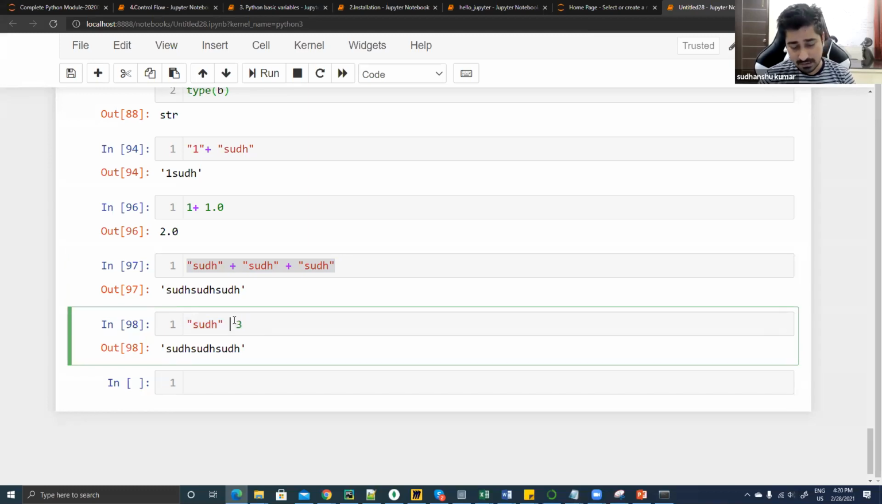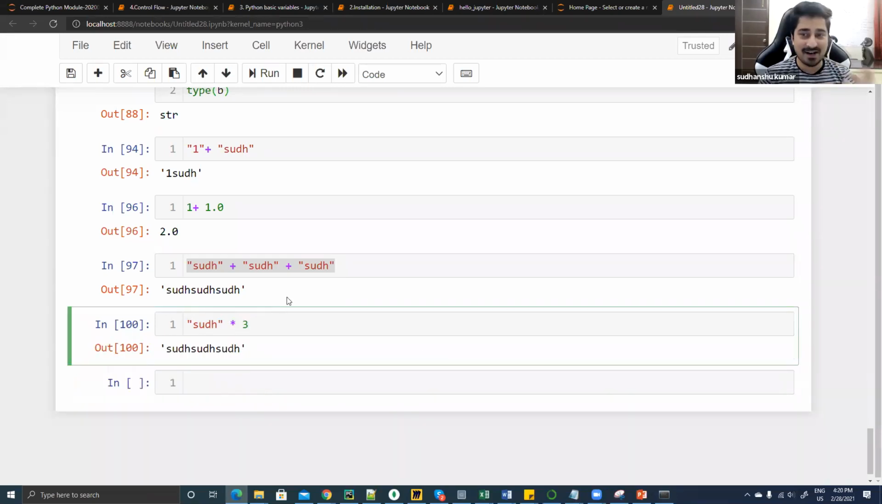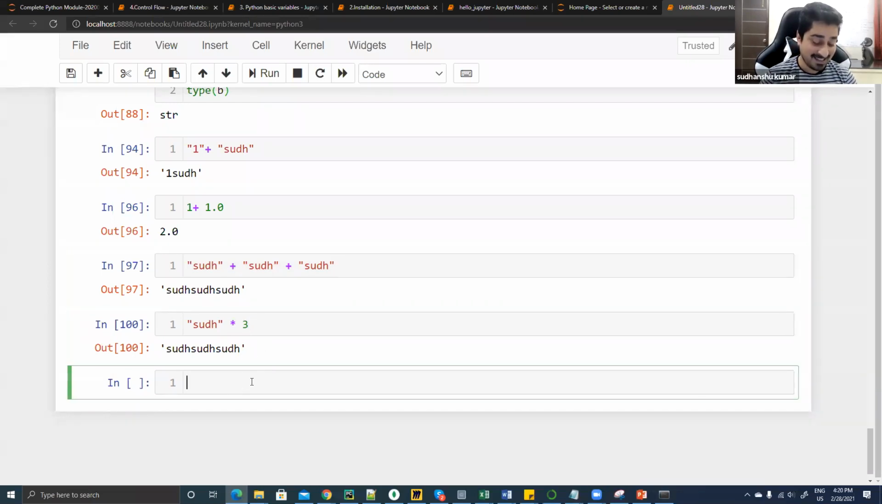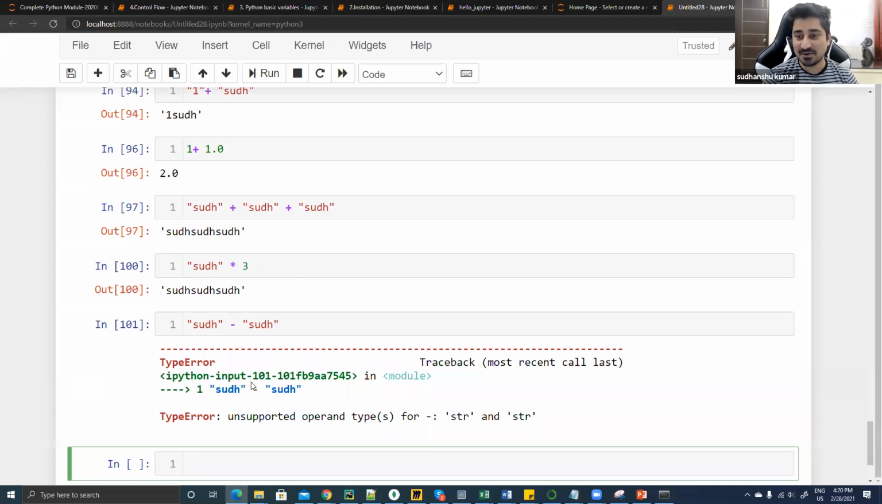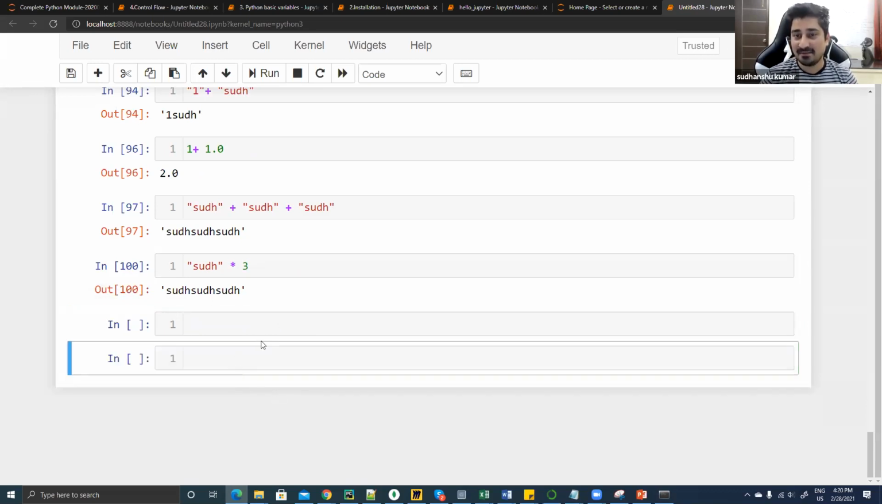Now someone will wonder, okay, fine, so what about division? It will not work, so don't even try. Whatever permutation and combinations are required, I'll discuss in the class itself. And let's suppose SUDH minus SUDH, again there is an issue. So don't try it out with the division and subtraction operations. Multiplication and addition operations work well with the string data type. The rest of the things are good with other data types like integers.